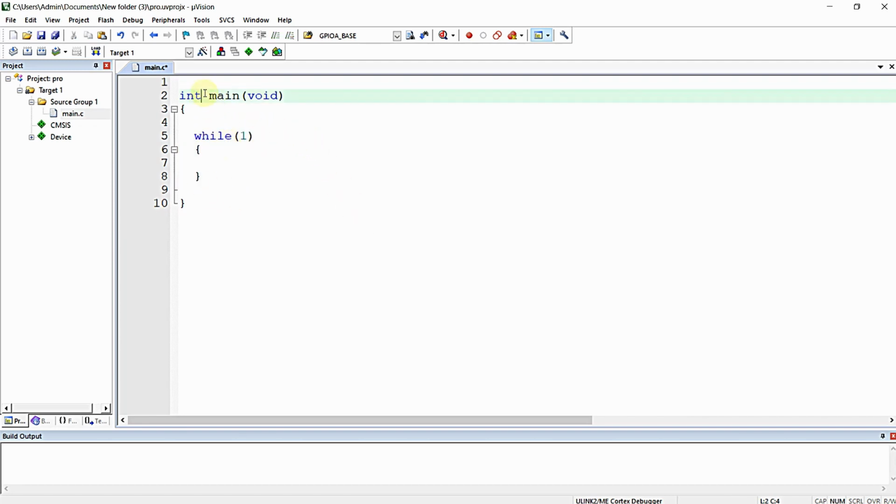That's all about the main function creation. And now I'm going to add the header file required for the project. So #include STM32F4xx.h.